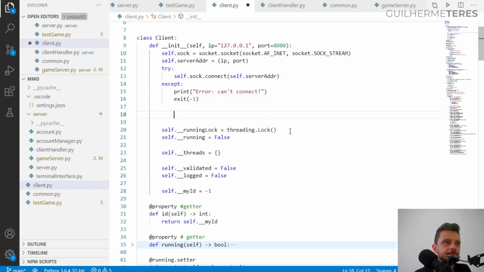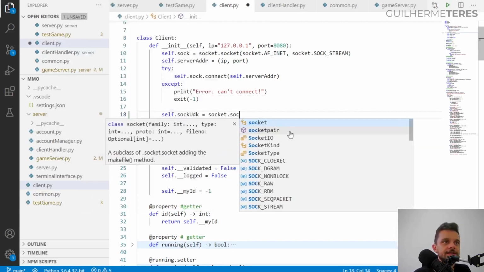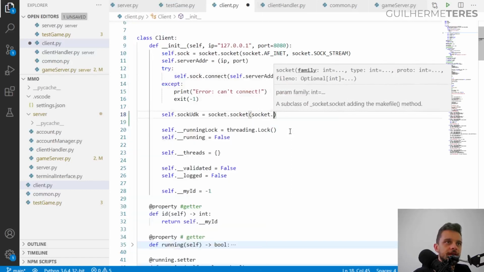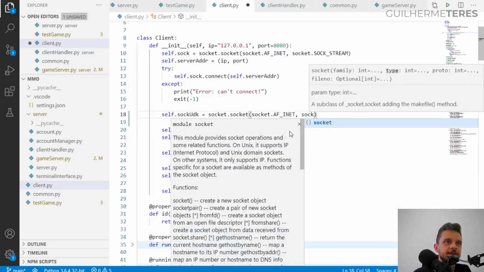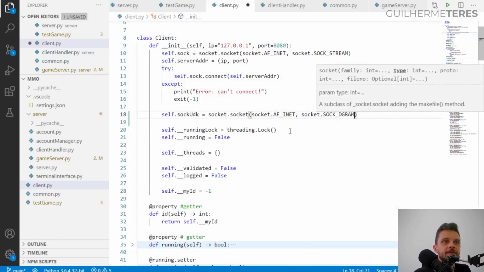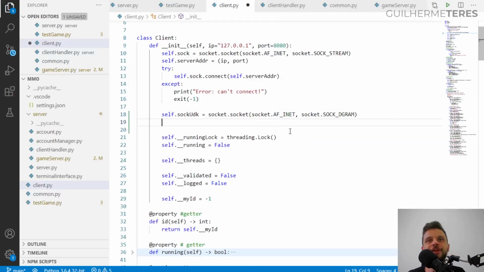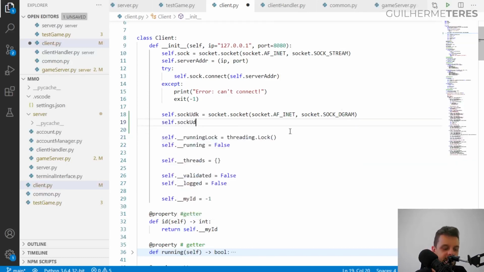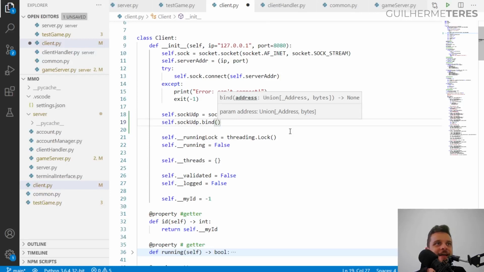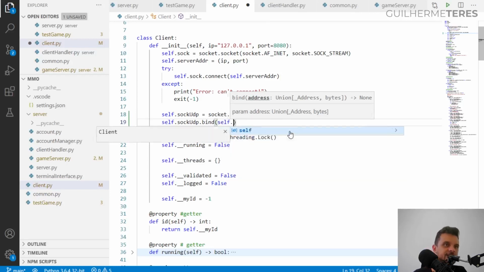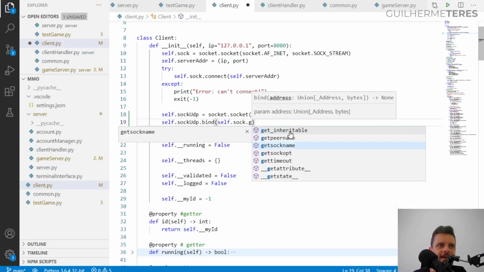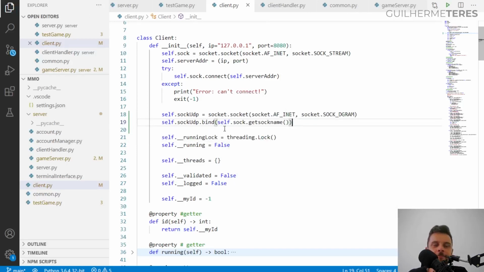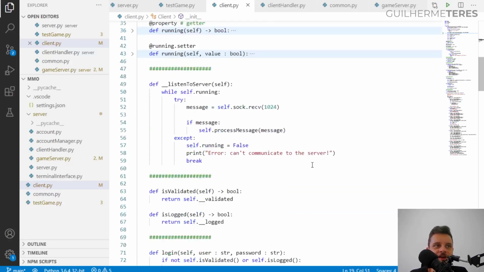Okay. And I'm going to do basically the same. There's sock_udp equals socket.socket(socket.AF_INET, socket.SOCK_DGRAM). And then this is where I'm a little bit nervous. I'm thinking to bind this socket as well, but instead of a regular address, I'm thinking to bind this to the self.sock.getsockname(). Okay, that may work or not.